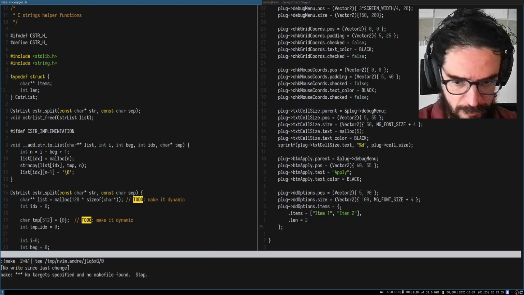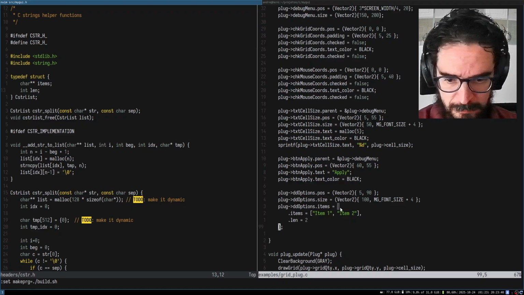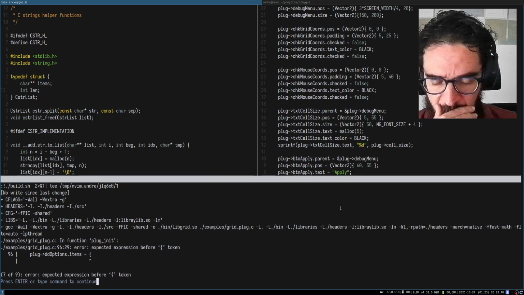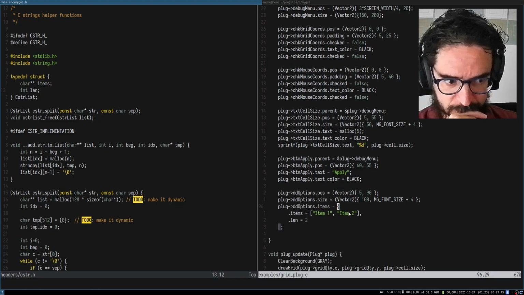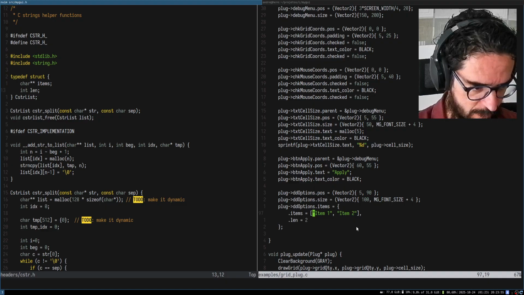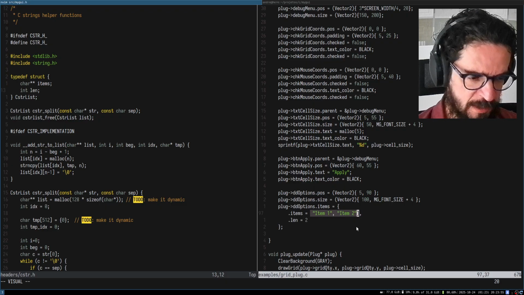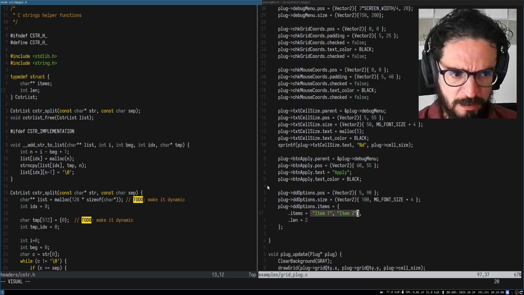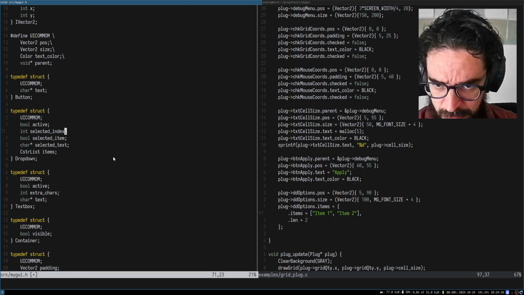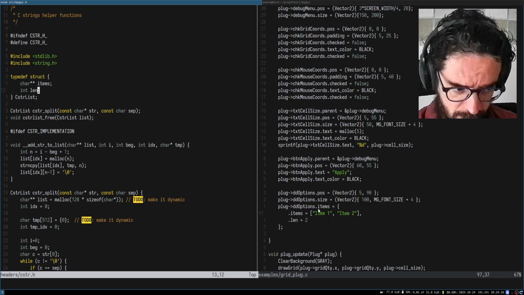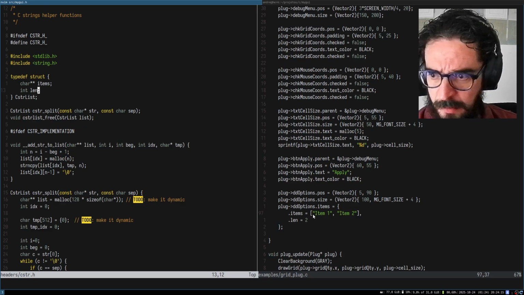Let's see if we can compile this. Okay, expected expression. So we can't do that. Of course we can't, because, I'm dumb. This is this. Oh, it's items, not items. Yeah, it's correct. The name of this is items, and inside of it we have items. So items.items. Yeah, but I don't think we can do that.